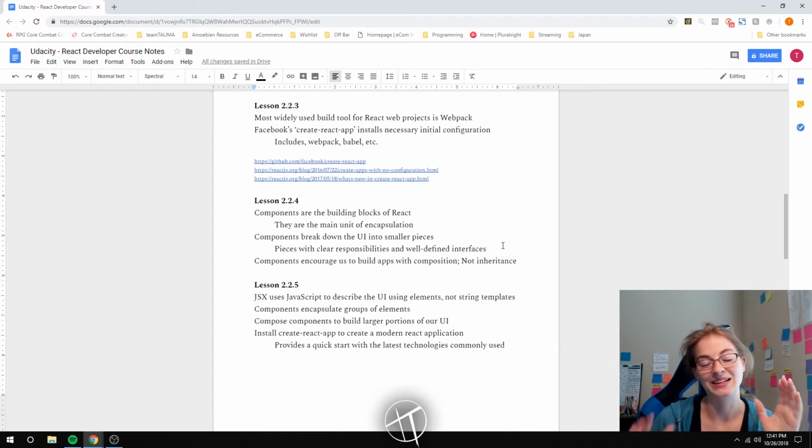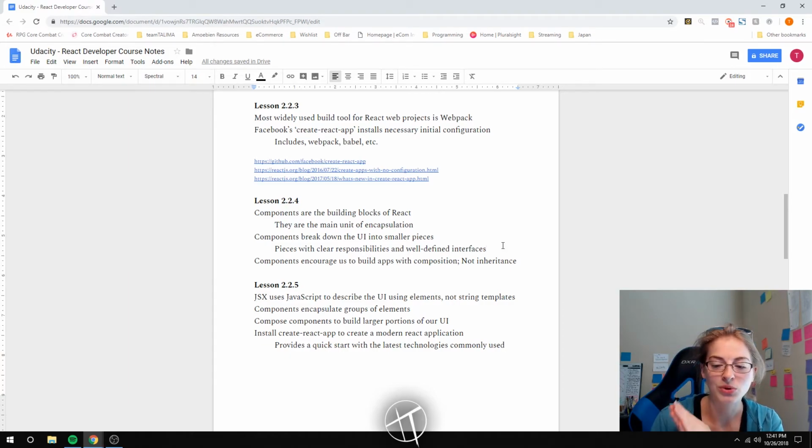It's like, I think in the very first lesson, JavaScript, we're coding functional JavaScript, and each function should do one thing. Each component should do one thing. And then we can break them down. They have their clear responsibilities or responsibility. Maybe I should make that singular instead of plural. And well-defined interfaces. Components encourage us to build apps with composition, not inheritance. React focuses on composition.